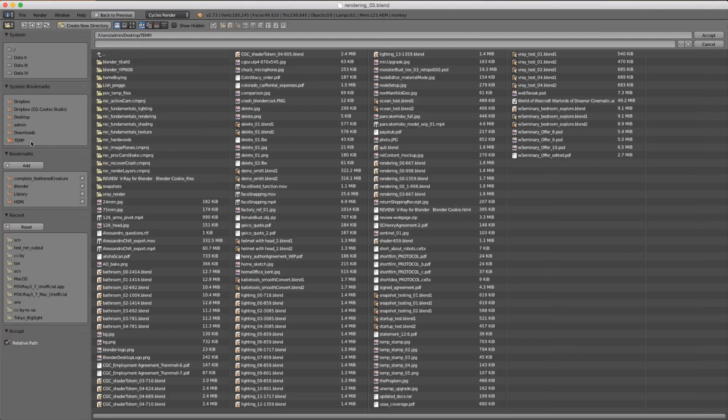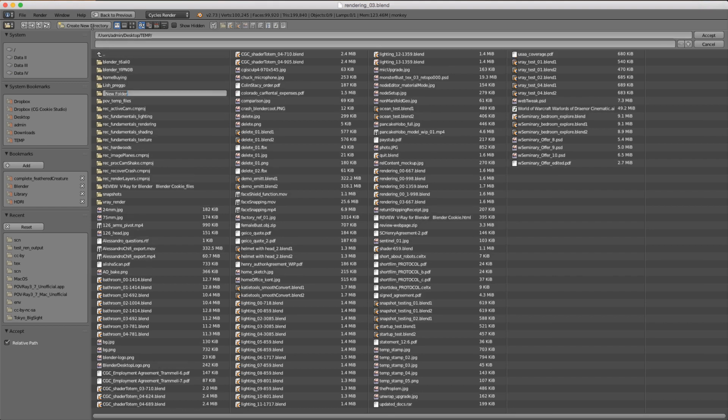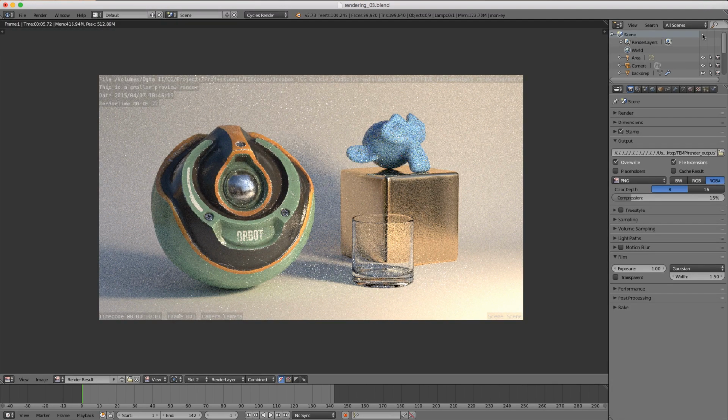I will simply add a new folder to my own temporary directory, and let's call this render output. Very clever label, I know. Let's select that folder and click accept. So now we've told Blender where to save our rendered image files. And directly below this we have a couple toggles like overwrite, which means that if a file of the exact same file name exists, Blender will simply overwrite it.